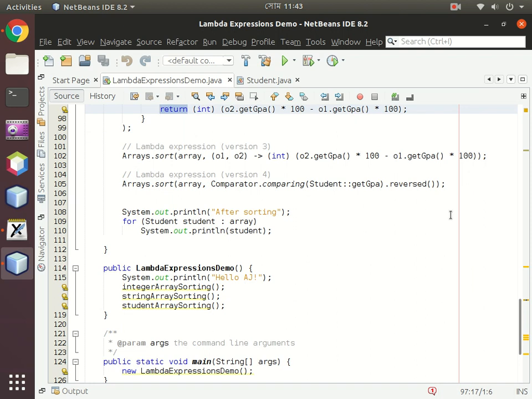In the final version, we are using something totally different. We are using the Comparator class, and we're comparing by something which is written right here. So we are comparing all these students by their GPA in reverse order. This is all very readable and it's all very concise. It all makes sense.